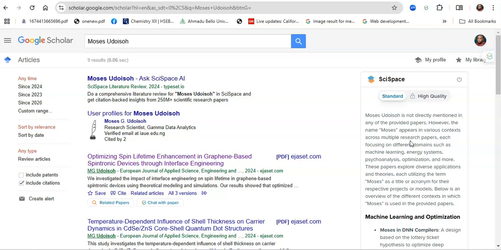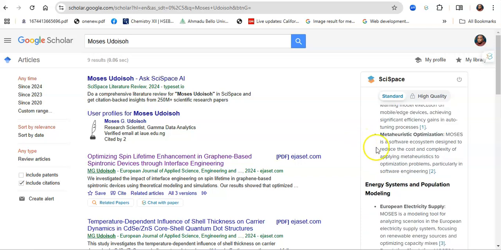Now, as a researcher, some of these things need to pop up on your screen. What is popping up on the screen and giving an overview of what Moses Udoiso has done is Sider space. For a normal computer system, you may not have that. You need to install the Sider space Chrome extension to be able to have summaries of whatever you search.